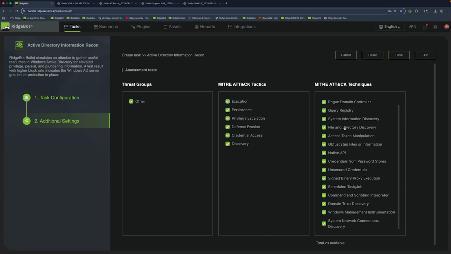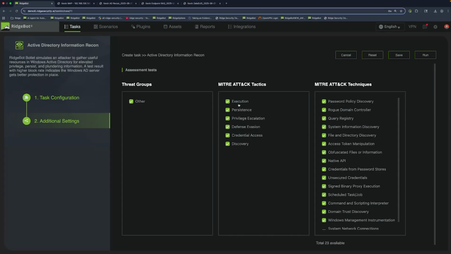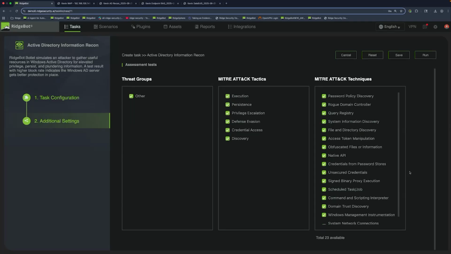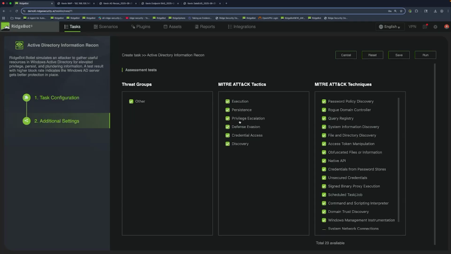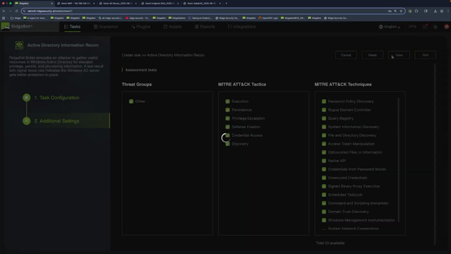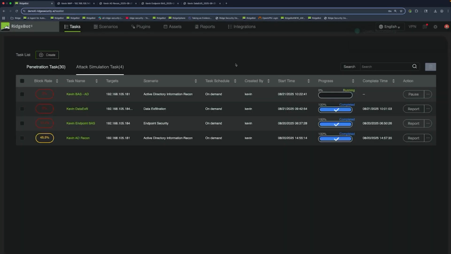I can alter this if need be, or I can leave it at best practices. For my first test, I would probably just leave this alone. If you need to not look for privilege escalation or credential access, you can uncheck those boxes and run this particular test. Very quickly, I didn't even have to put in the domain. I just had to put in a Windows device with the botlet installed. You can see it's found my device already, my target, and it's going through and running those security control tests against Active Directory.